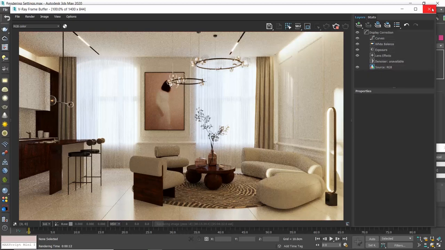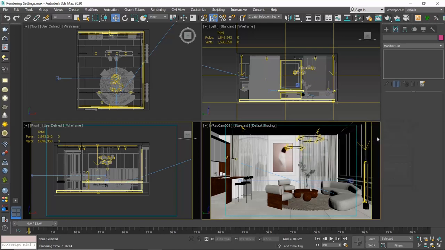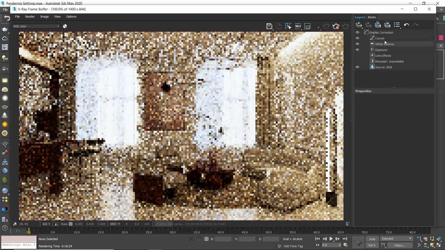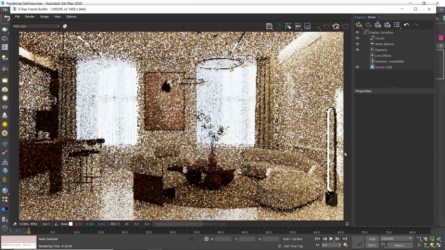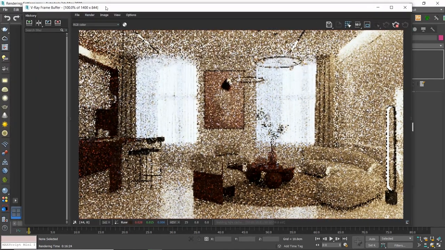V-Ray keeps all this info saved, so if I close the V-Ray frame buffer window, press Stop or Cancel, and hit the Render button again, all this info will reapply on the next render. Render History allows us to save renders and compare them side by side in pairs of 2 or 4.